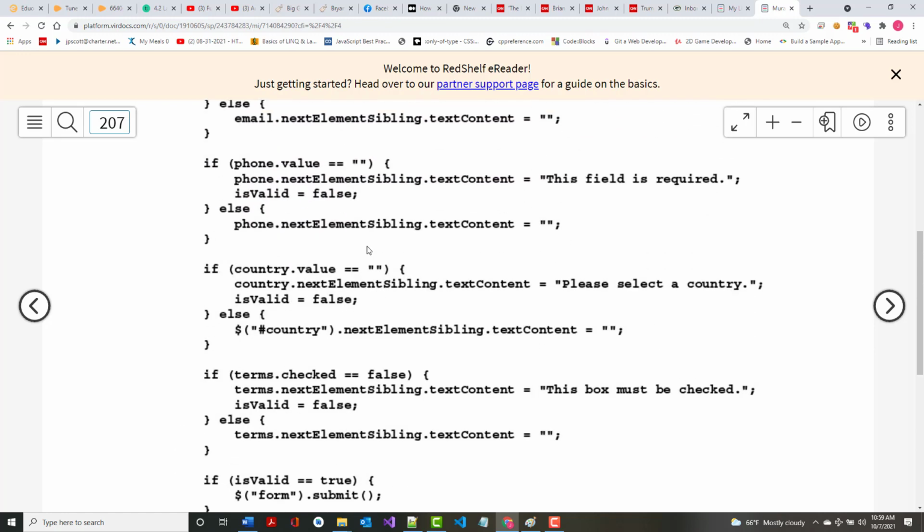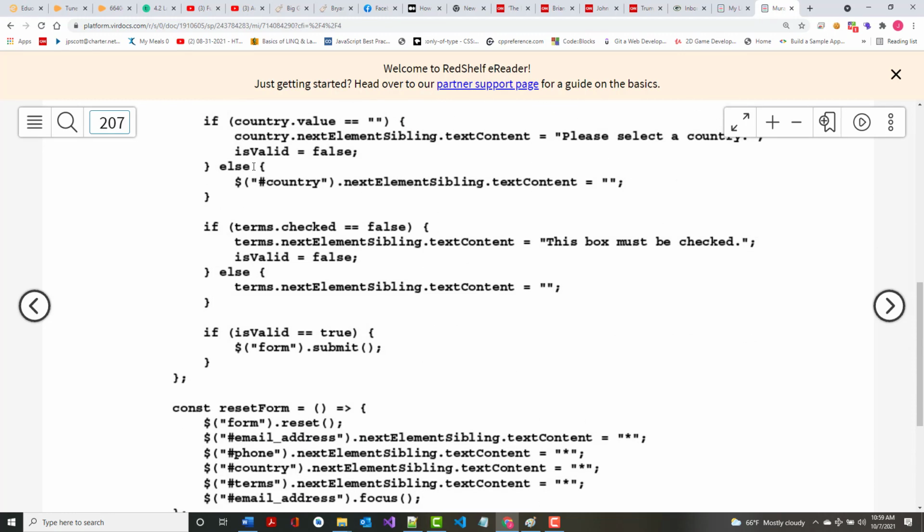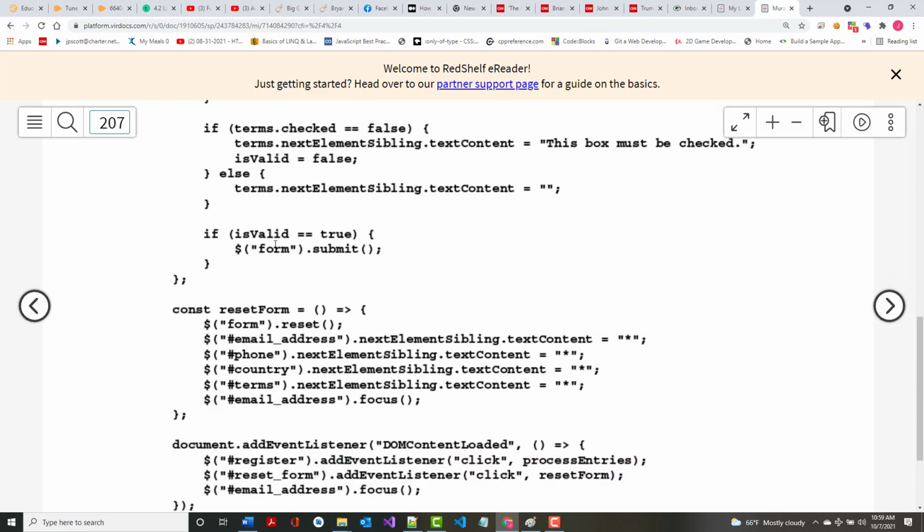So the bottom line is this. At the bottom here, this is valid, is going to be true if you met all the criteria, and it's going to be false if one or more of the criteria were not met. All right? So you're saying only if it's true, and again, that should be triple equals, do you call form.submit. All right? Otherwise, they should already know there was an error, and you even let them know what the error was.